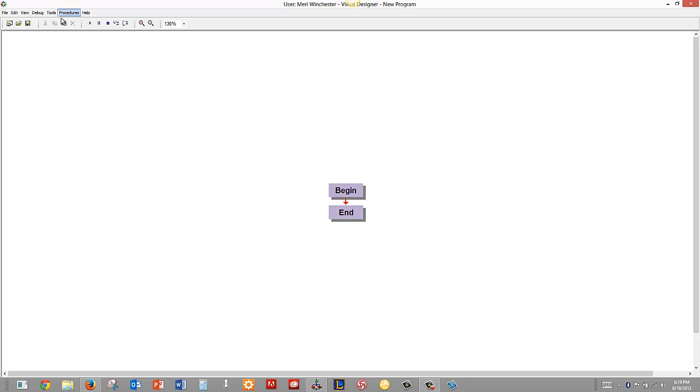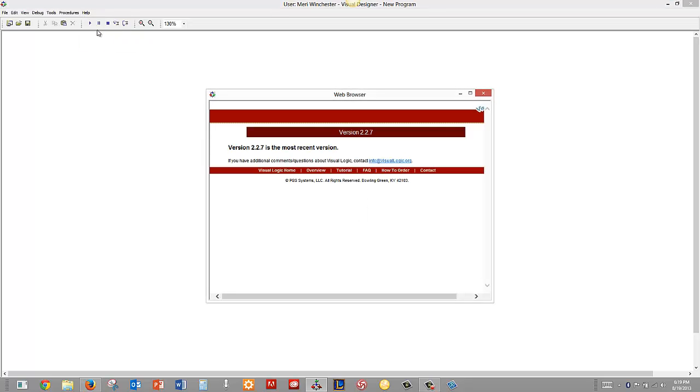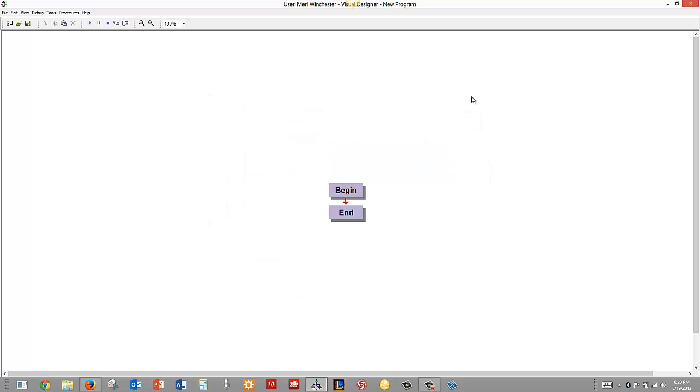In the tools, you can watch variables, you can do some testing. I'm going to get again into those in the next week or so. And you can add procedures, and you can, of course, check for updates, do other things in help. So you can see if you have the most current version, and I do. So that's pretty much the menu bar at the top.